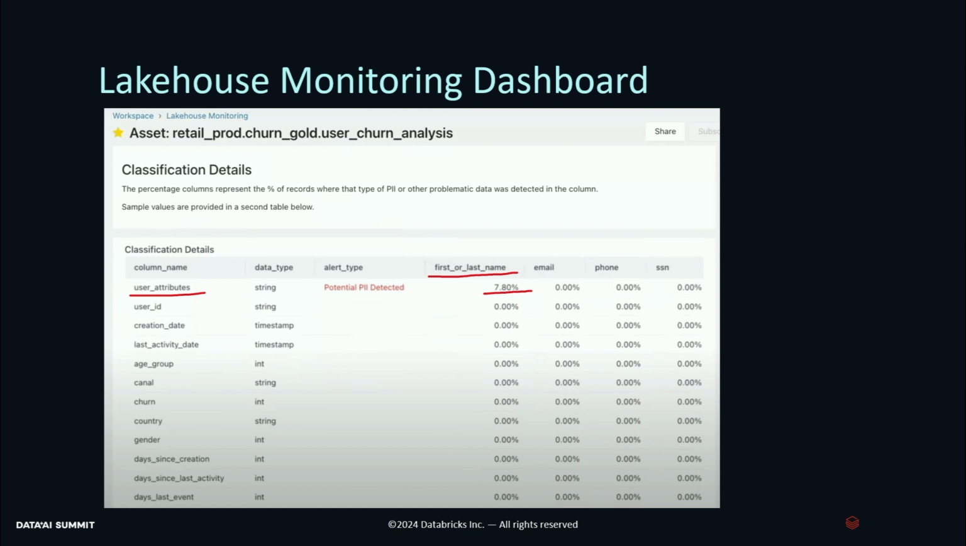When we scroll down to see more details about that alert, it looks like 7.8% of the rows may have their first or last name in the user attributes column. And you can see this is clearly a PII data leakage issue. Now, how do we fix it? In order to fix this, we first have to do column masking for the column in question, which is that user attributes column. And for that, we need to figure out how that particular table got in here in the first place. And to know that, we have to check the lineage.